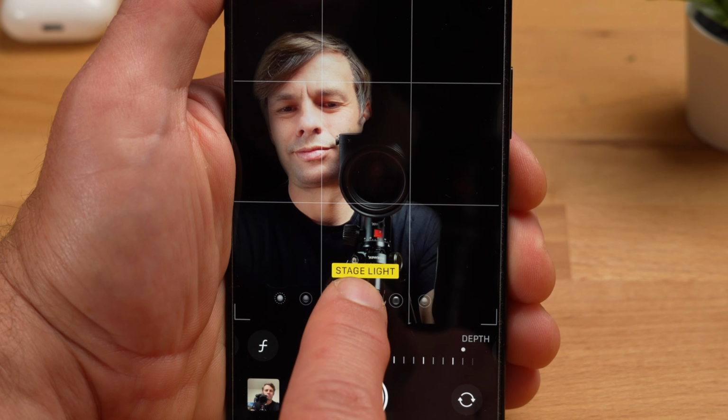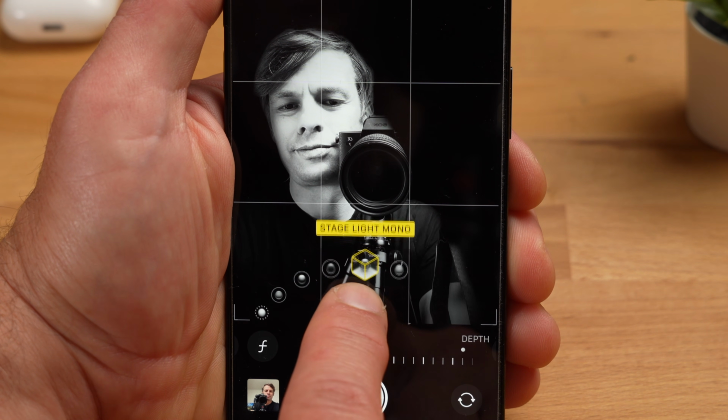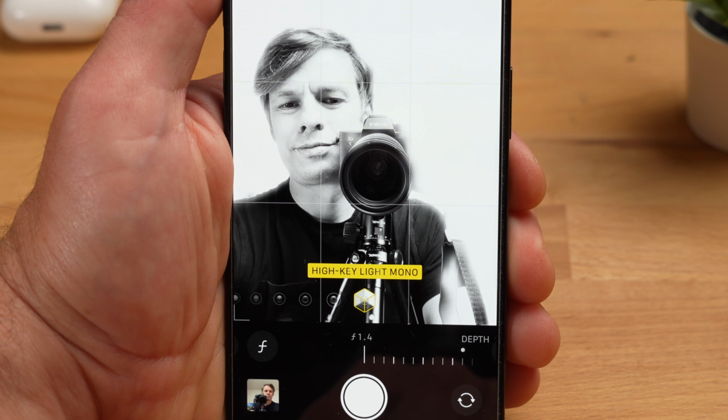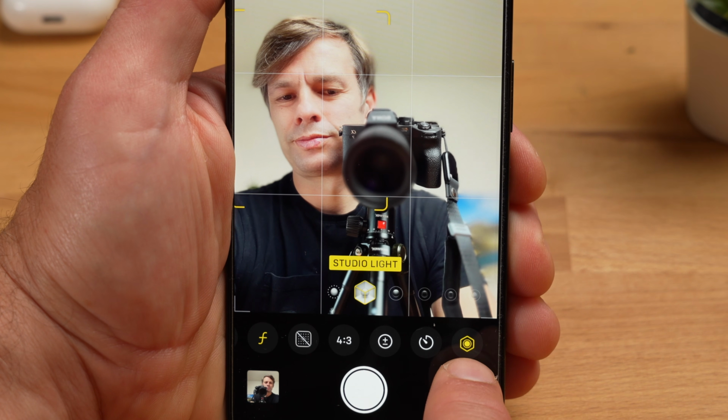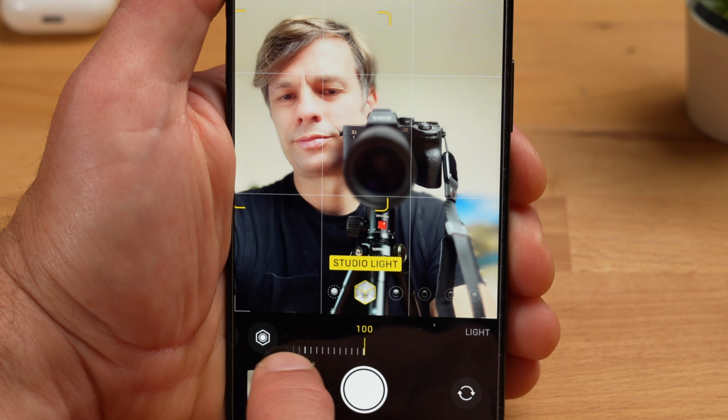The outer area is completely darkened. Stage Light Mono creates the same effect in black and white, and High Key Light Mono does not darken but lightens the outer area. For example, like a portrait against a white background. If you find the effect exaggerated or too weak, you can adjust the intensity. In the menu, tap on the portrait lighting icon. And now you can adjust the effect by dragging the slider to the left or right.